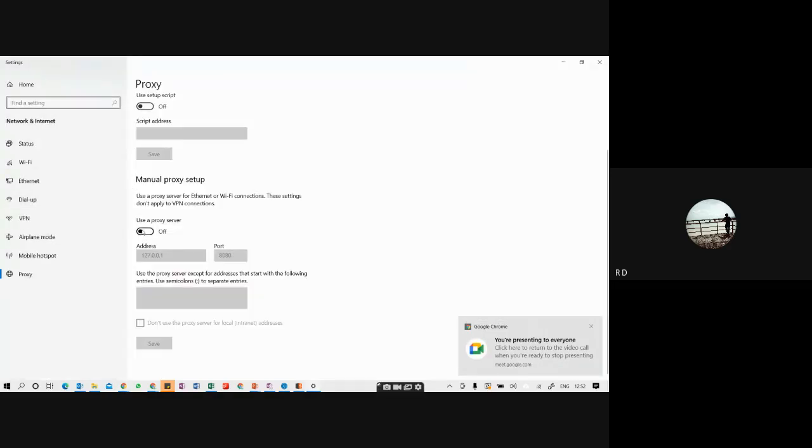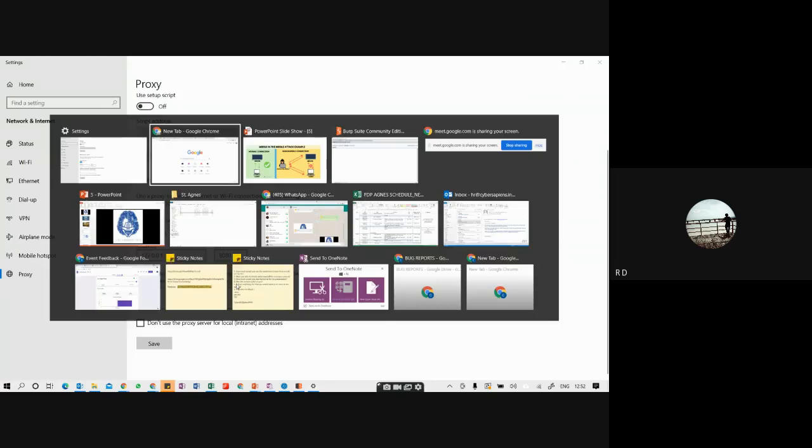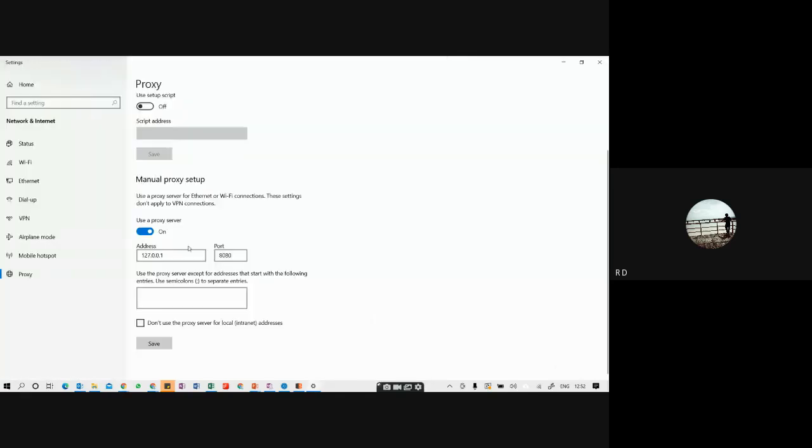So I'm turning on my proxy server here. The address that you have to give is 127.0.0.1 and the port number is 8080. You have to set this in the proxy server by going to settings, and click on save. Never forget to do this. Click on the save button. So what I have done is configured a proxy server. All my data from this browser is now being sent to the proxy server.